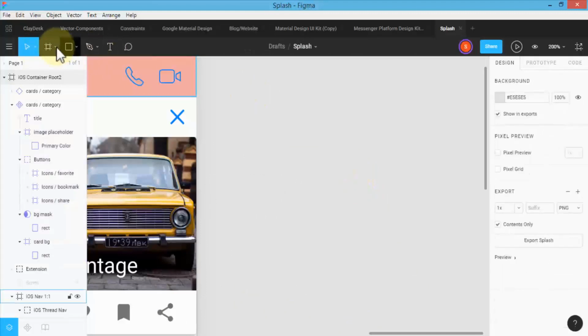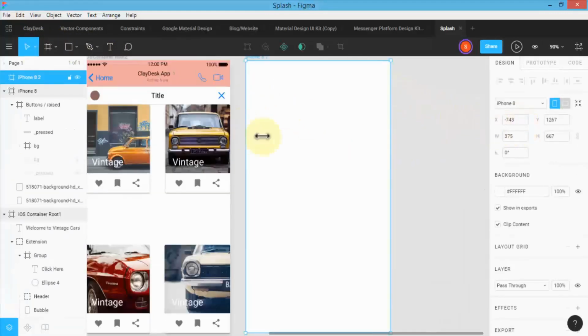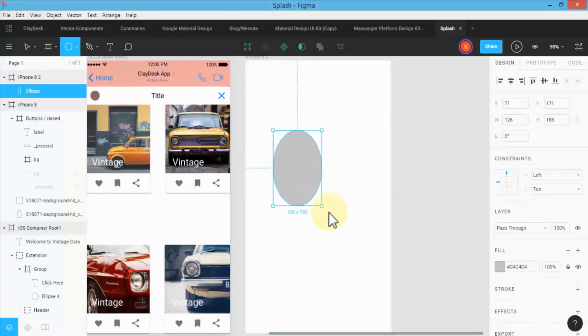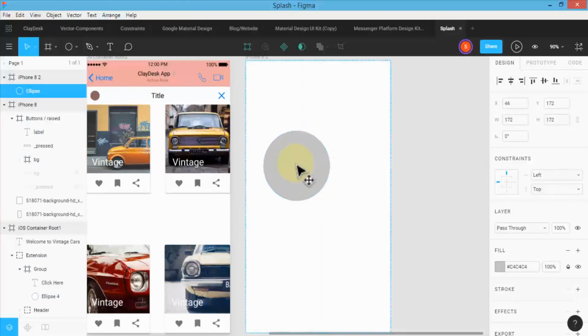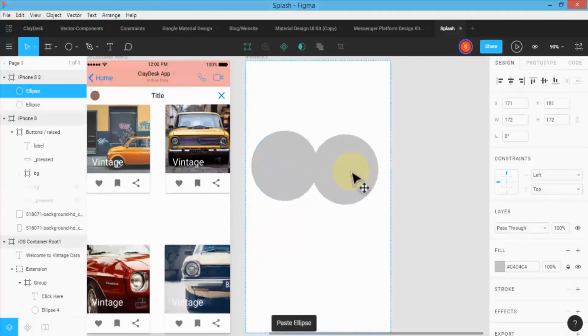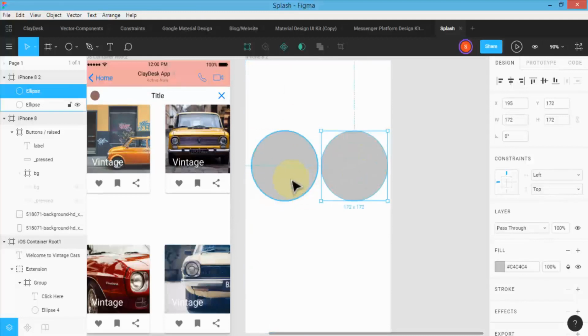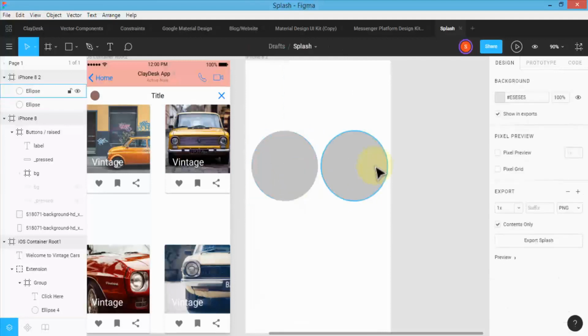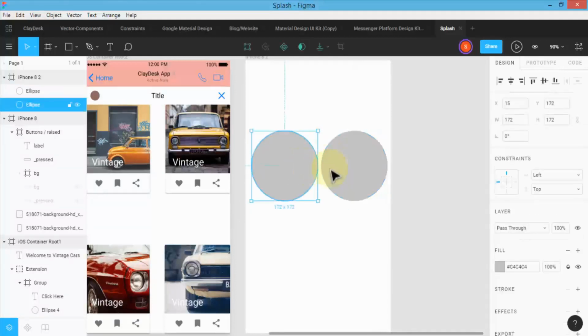So I'm going to go ahead and create a frame, same size, and I'm going to quickly draw maybe a rectangle or some ellipse tool. So hold the Shift key down to make sure it's a perfect circle. So I'm going to say maybe it's 172 by 172, and then I'm going to copy it and then create another circle. Okay, so I have these two shapes of equal size.